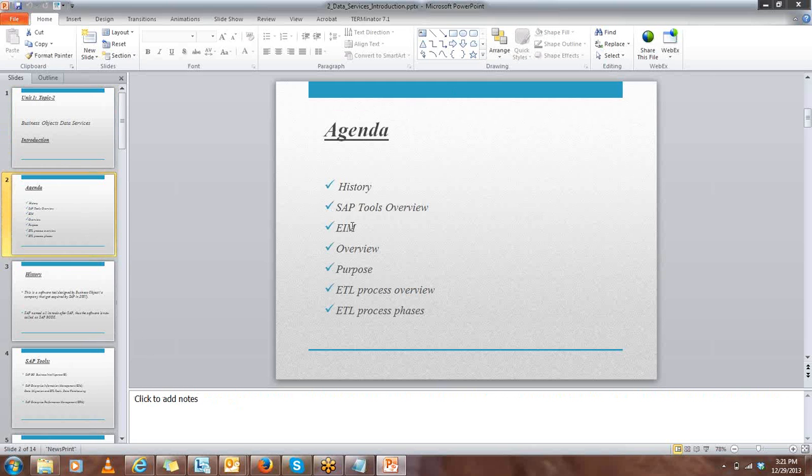So this is all about the agenda. It would be history, SAP tool overview, EIM overview, purpose, ETL process overview, and the process phases.